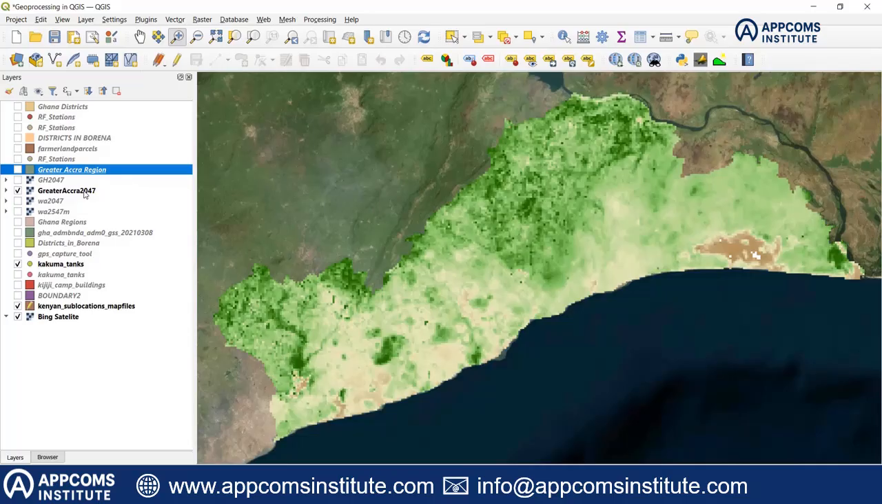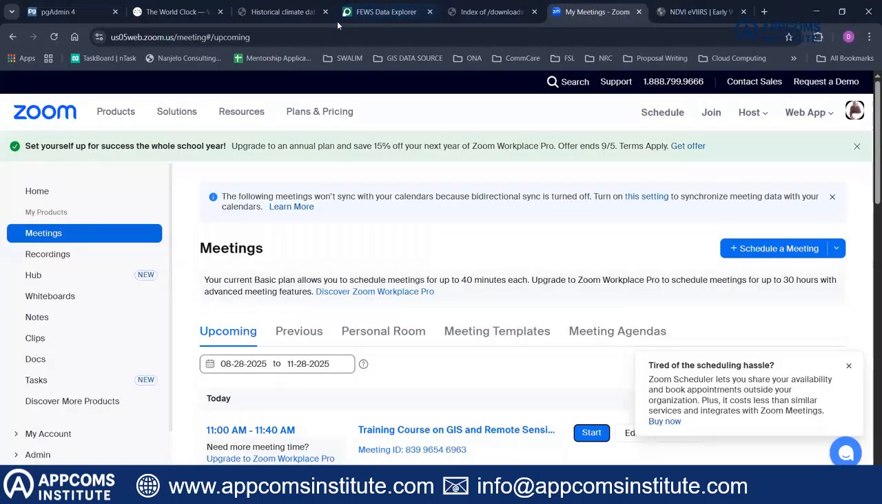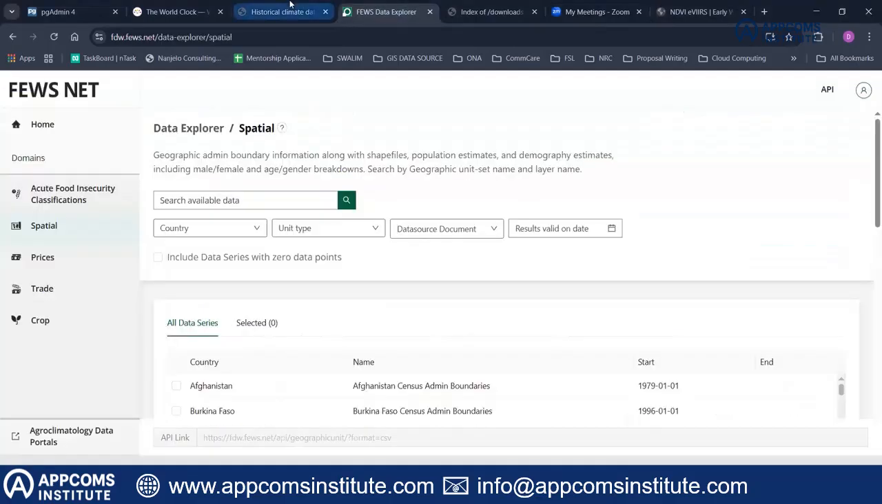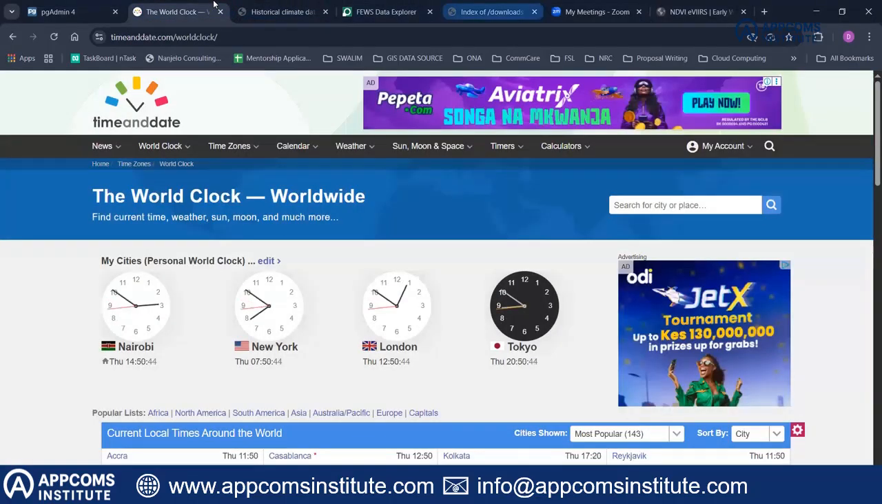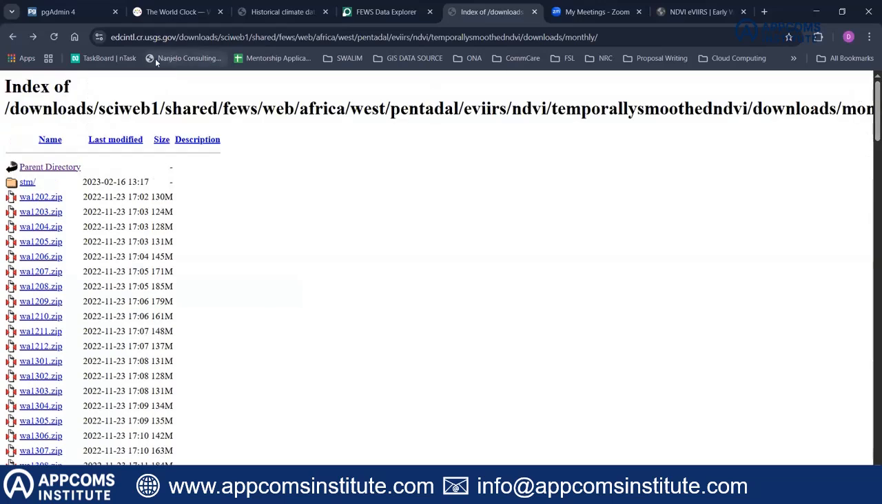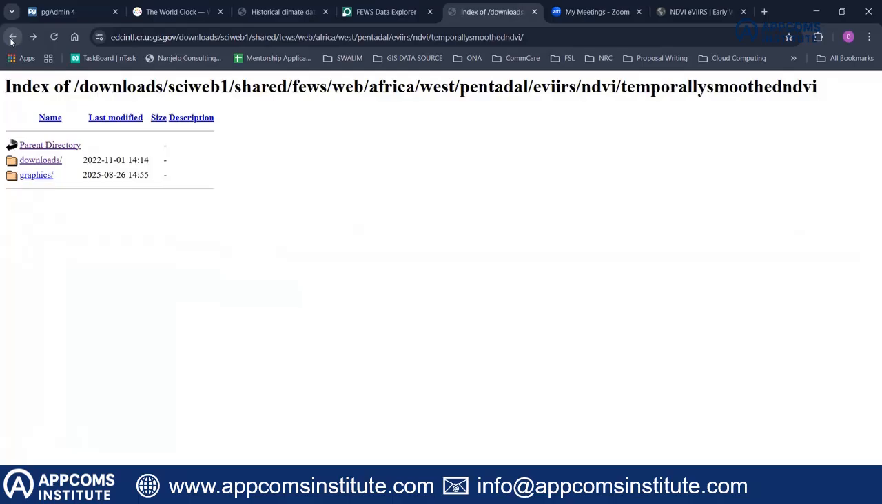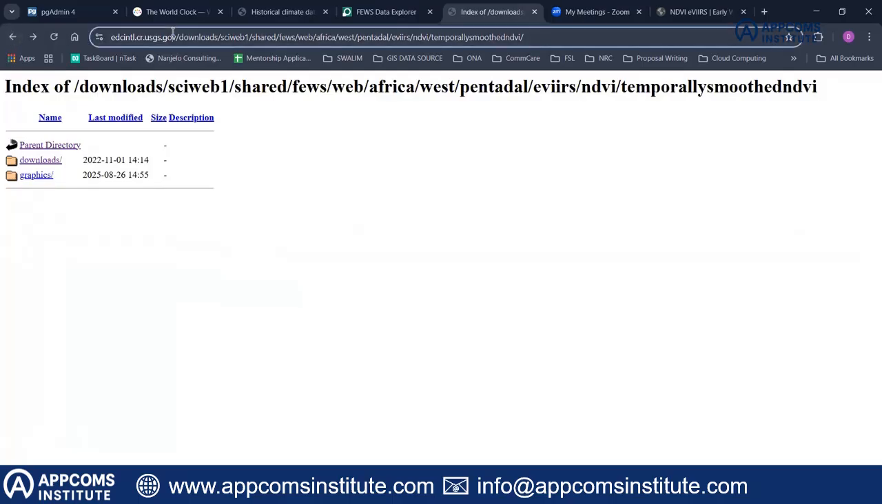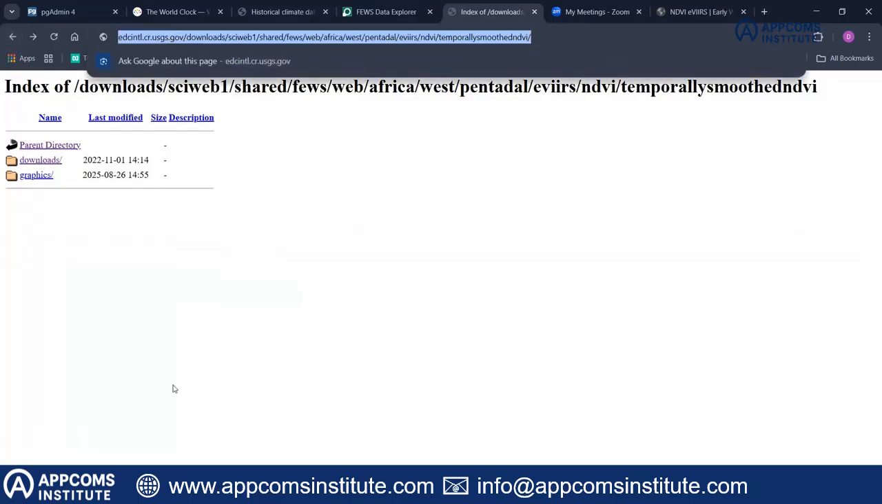So for our case here, we are focusing on pentad 47. Now feel free, you can still get NDVI for monthly. It's there. Let me show you. Here. Maybe let me circle back a little bit.